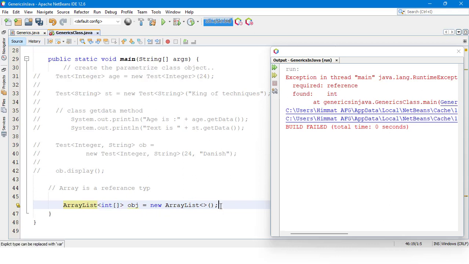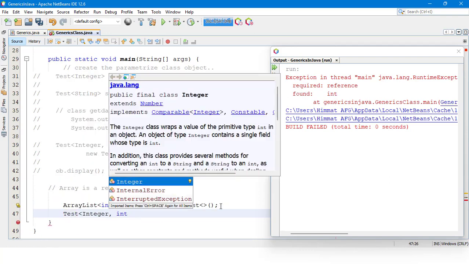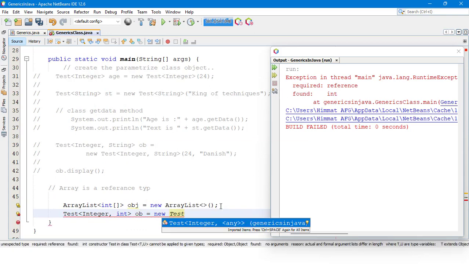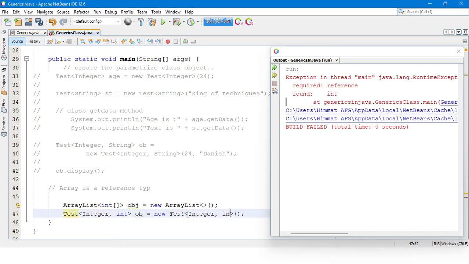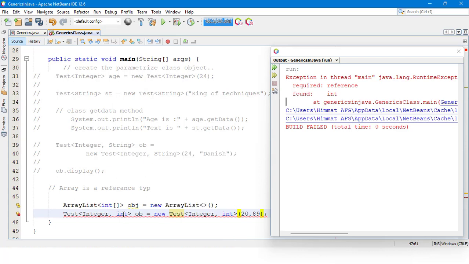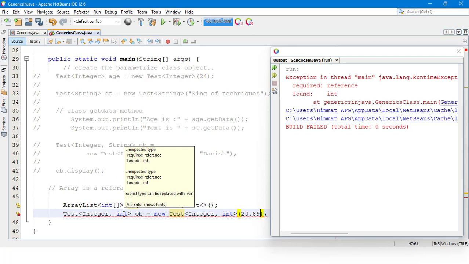But if I try to pass this, this line has a compile time error because we pass the primitive types to the generics class, but the generic class doesn't accept the primitive types.